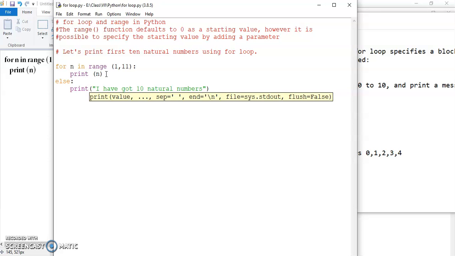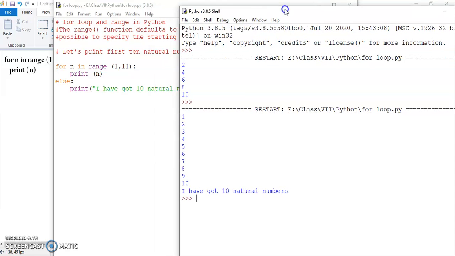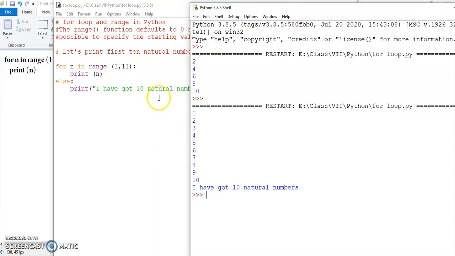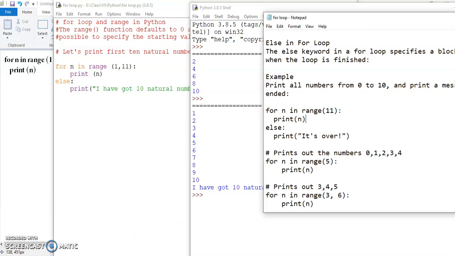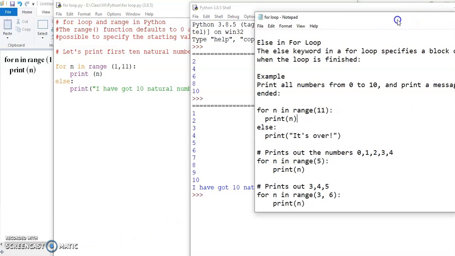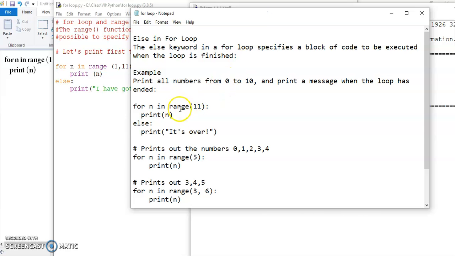So let's see, if I save and run this, what will happen. You can see over here, now it has printed first 10 natural numbers starting with 1 and going up to 10, and after that it has printed the last statement which I have written in the else part. So this is the else part in for loop. Now if you want to print numbers 0 to 4, you simply write 5, right? Because by default it will start with 0 and it will print up to 4.